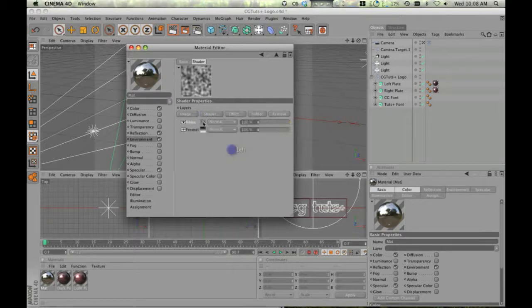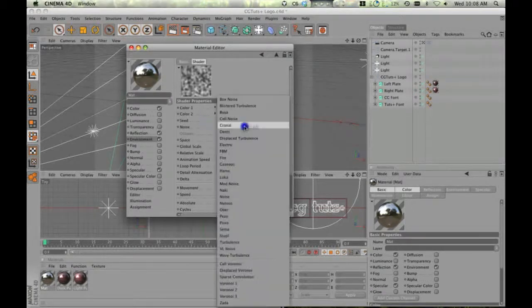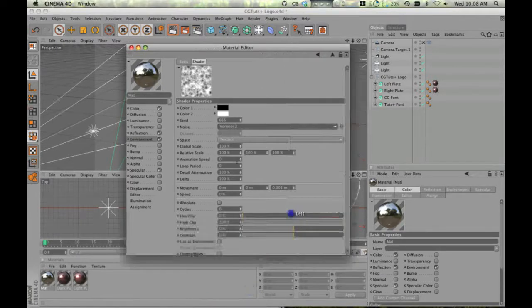Go to noise. We're gonna make this Voronoi. Voronoi 2 should be okay. We're gonna increase this to 650 and this to like, what? Oh, no, not that high. Maybe 150. Now we're gonna increase this a whole lot more. Alright, increase the global scale a whole lot. Now we gotta bring up the low clip and increase the contrast.